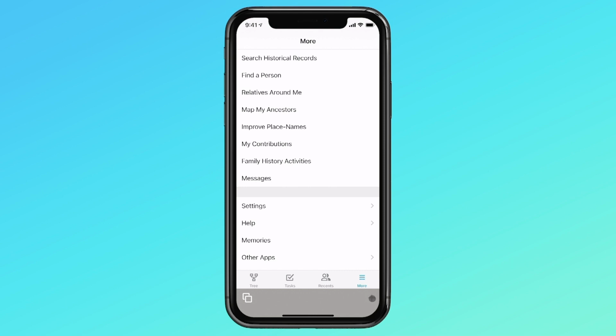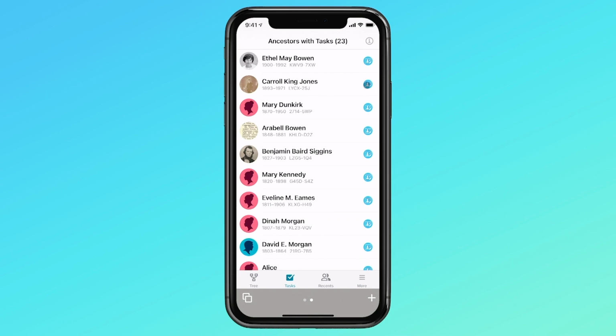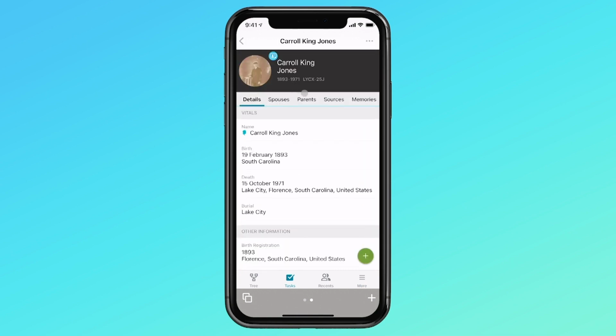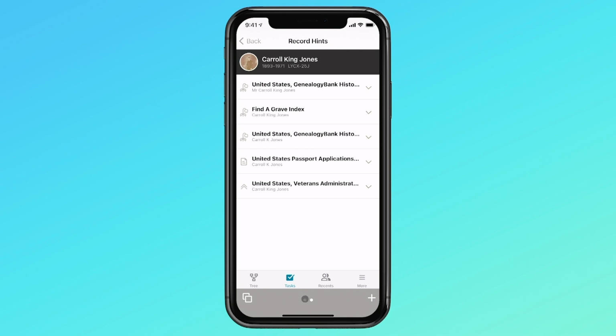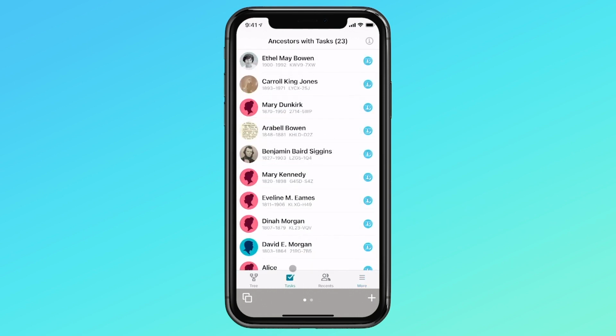So I'm going to just hit that plus button right there, and it copies the current screen, which is really nice when I'm doing things like attaching records. If I'm in a task and I'm looking at, let's say, Carole King Jones' page, but I also want to look at the hints that are attached to him. So I could go ahead and tap that. And in this other page, if I just scroll across here like this, you can see I have another page here. So I'm going to go ahead and tap that tasks and go ahead and go to Carole King Jones.